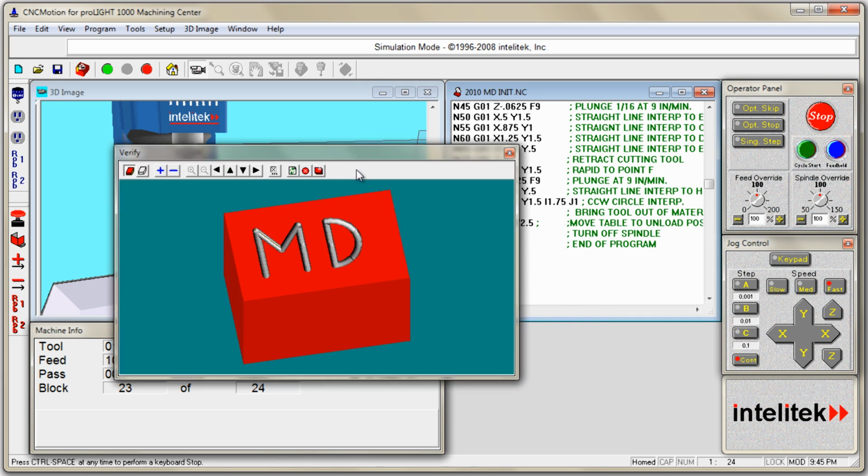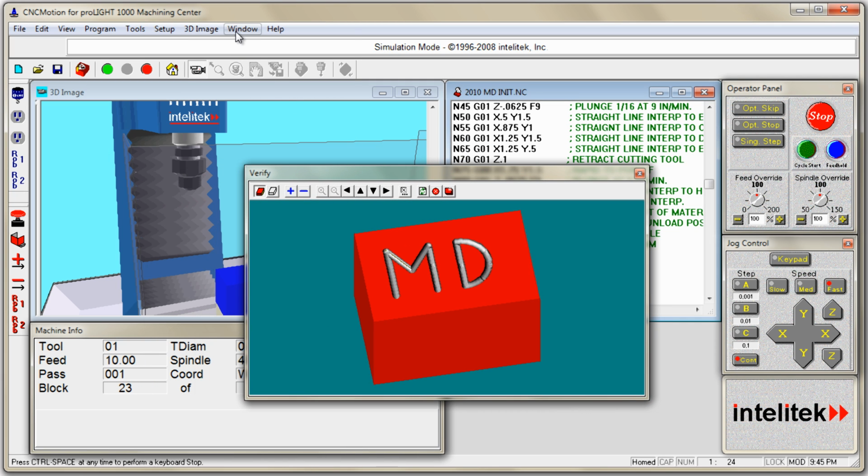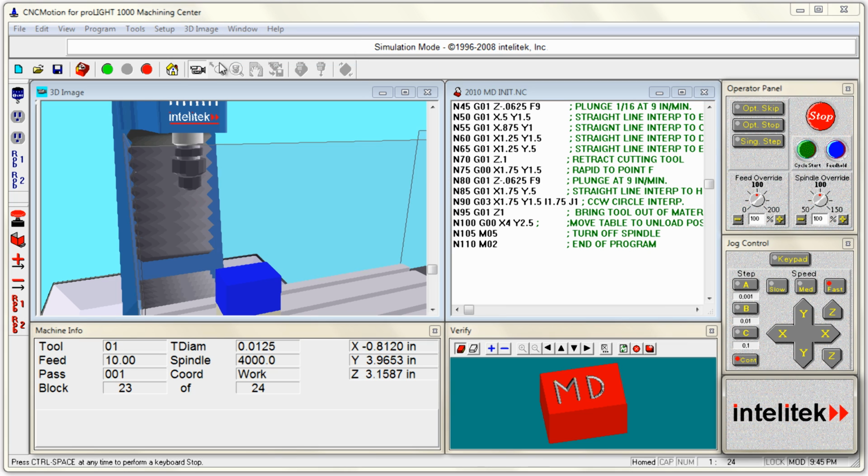If you wanted it to run as if it were going to run on the machine in real time, instead of clicking on verify, you can click on run, and it'll go through. It'll just take that whole 1 minute, and you'll be able to see this move. If your settings are set up right, if your video card settings are set correctly, you'll be able to see the letters carved into this block here too.